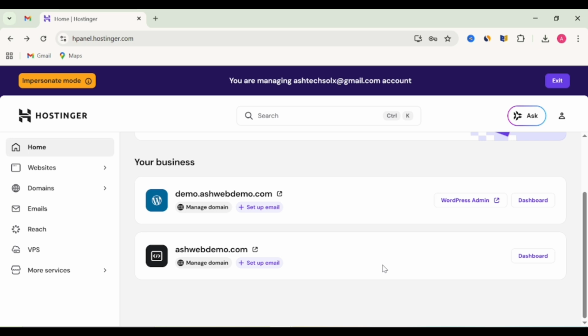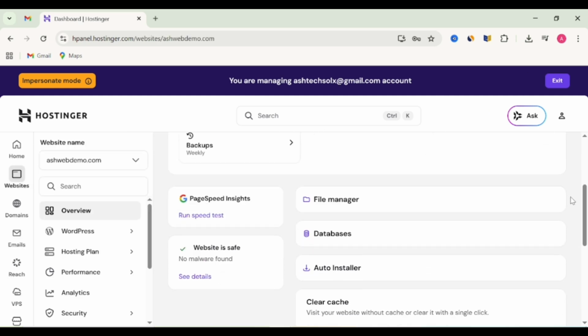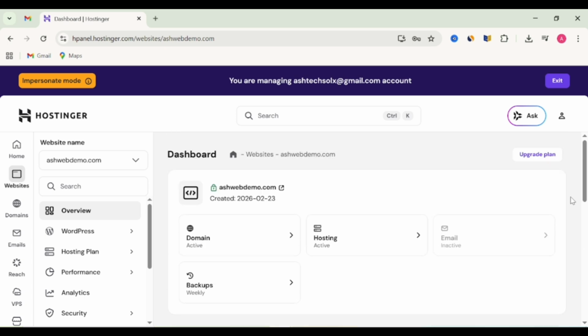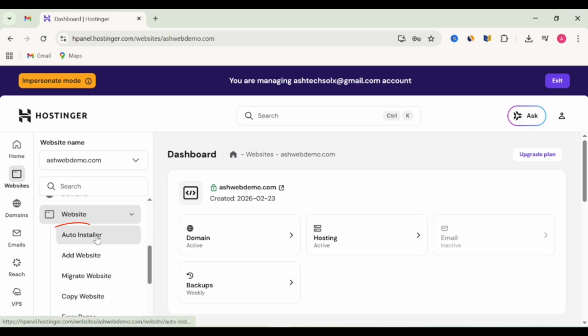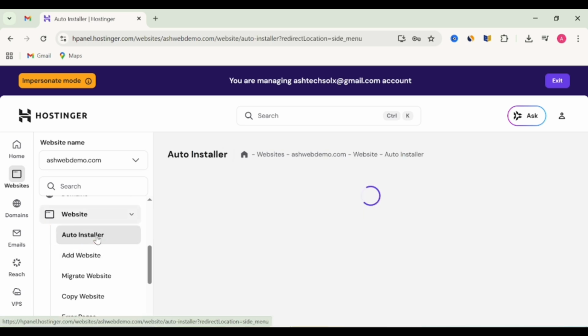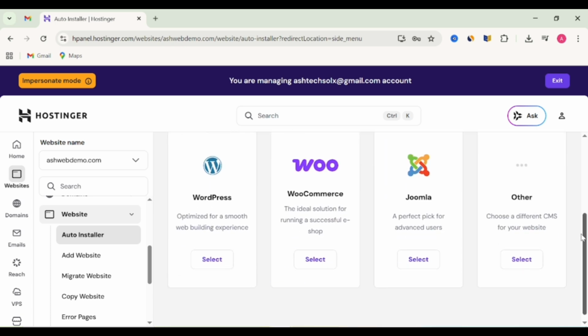To install it, our domain is already set up in our hosting. We need to click on dashboard. Now we are on the dashboard of our domain. Here on the left sidebar, look for the website option. And now click on auto installer. Here we have a few installer options available. Choose WordPress.